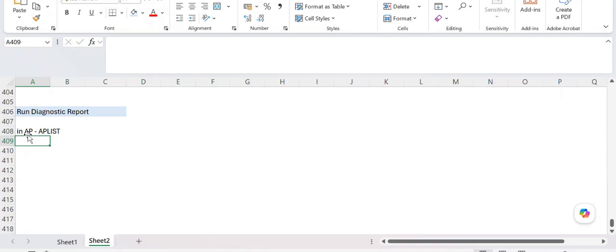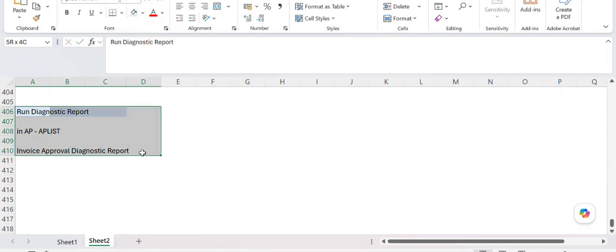So, for example, for any invoice related to approvals, if it got stuck in between, or if any issues are coming through the invoice approval rules, we use this AP list, nothing but the invoice approval diagnostic report. We also call it the invoice approval diagnostic report. It helps us learn where the issue with the invoice approvals is. All the tables, everything we'll get to know through this diagnostic report.